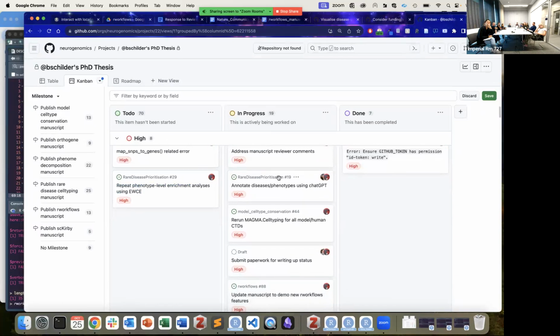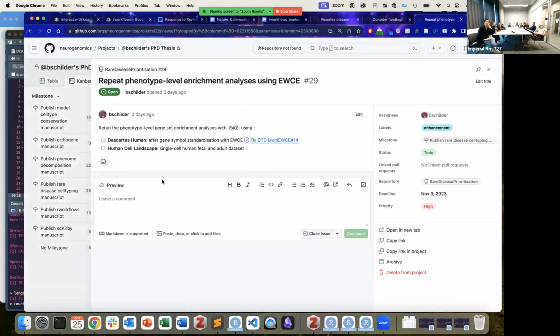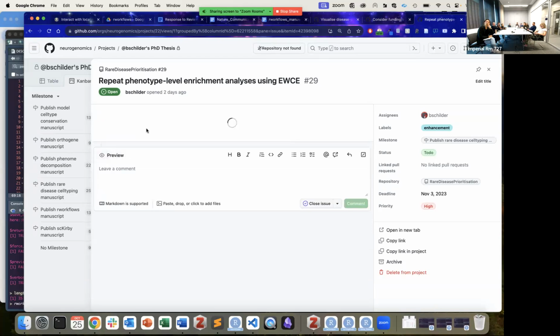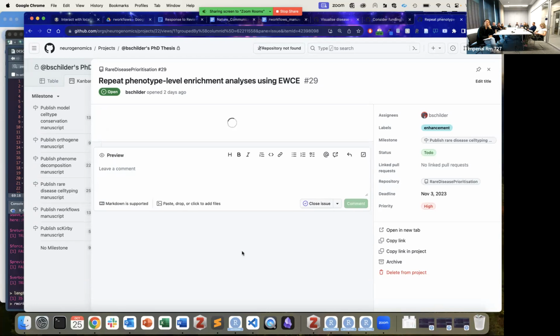And let's say I want to go into a little more detail, like, okay, repeat phenotype level enrichment analyses. What does that mean? I can open it up and say, okay, we're going to rerun the phenotype level gene set enrichment analysis with UC using this data set and this data set. And once I've done them, I can tick those. It's just another way of keeping track of different parts of it.